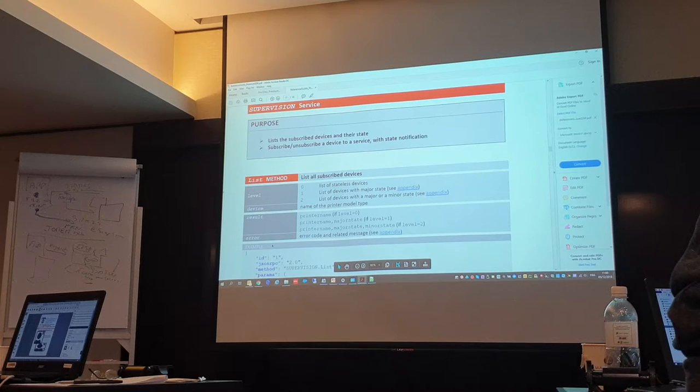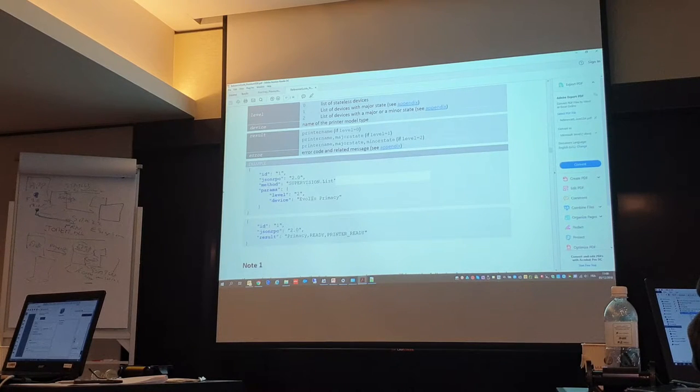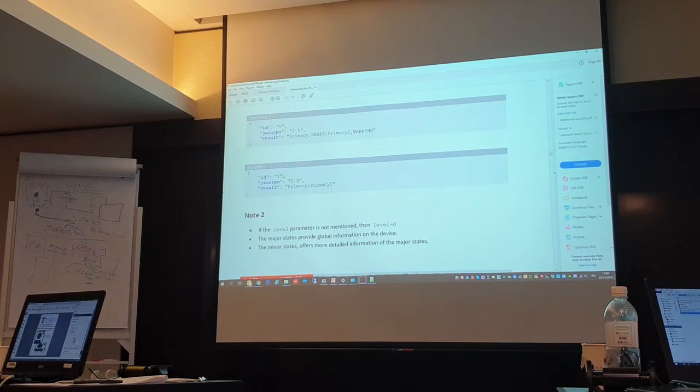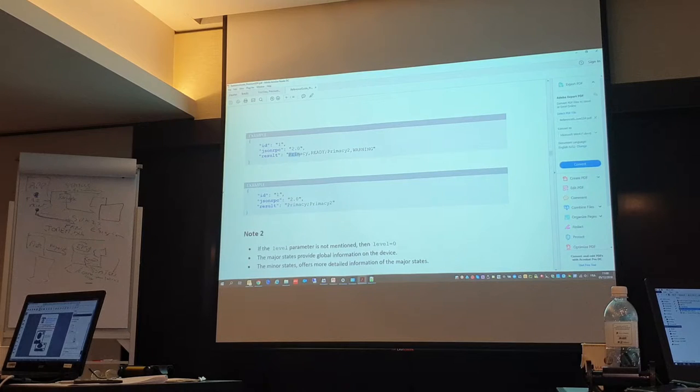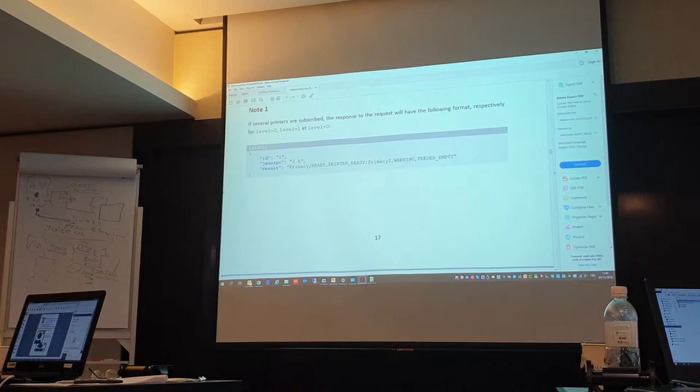With the premium SDK, we have supervision. So instead of making a get status, we say supervision list on primacy, and it will answer ready, with different levels. I will show you the levels. If I send a level 0, it just gives me which kind of printer I have. Here I have two printers. If I send a level 1, it will say ready or warning. So one is ready, one is warning, but with warning you don't know what has happened. And if you send level 2, in this case you have warning, feeder empty.